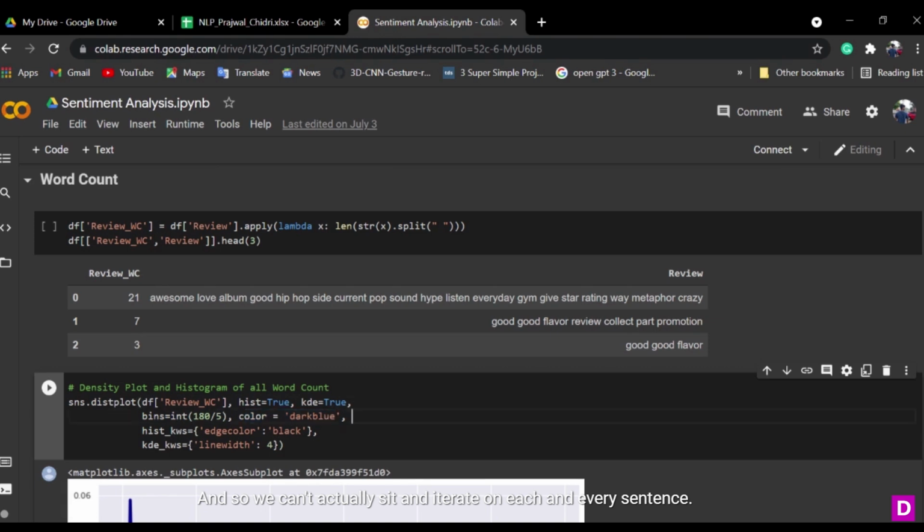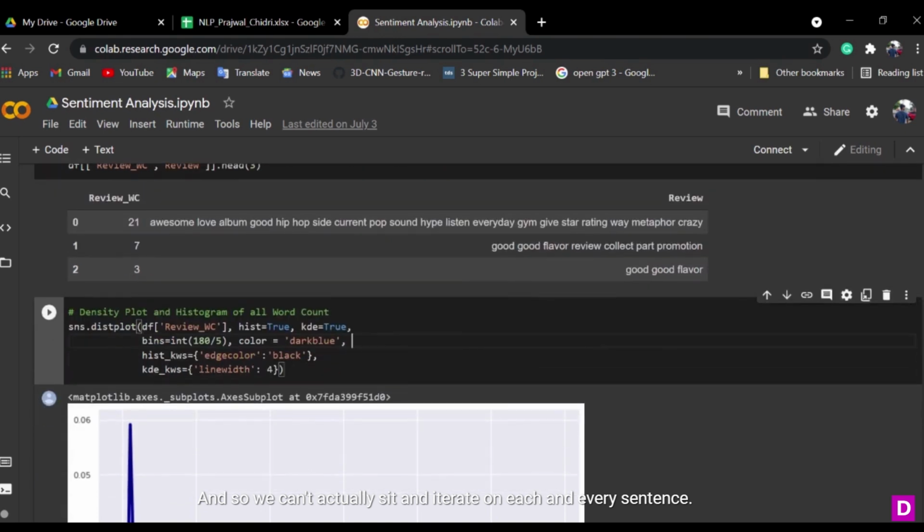We can't actually sit and iterate on each and every sentence and look at the count of each and every word.